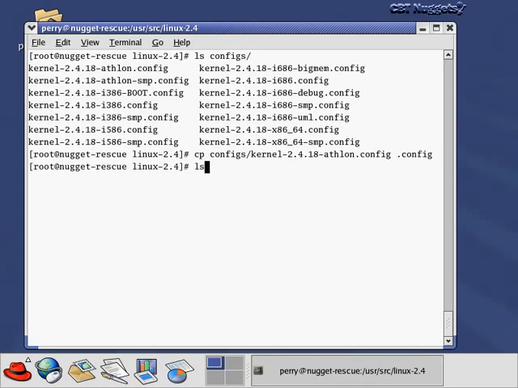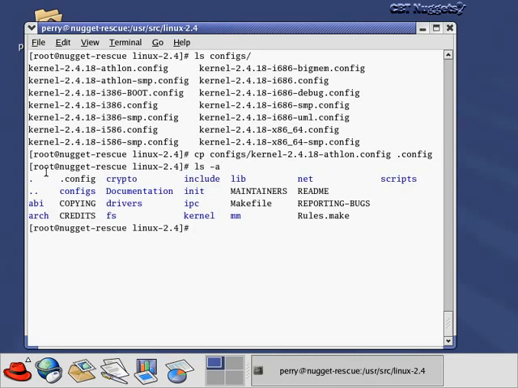Okay, so I do that, I do an ls -a on my current directory, and now you can see the .config file is there. So now I've got my base configuration that I'm starting from, and now I can do the remainder of the configuration that I want to do to customize my kernel. By customizing my kernel, what I'm saying is I'm deciding what things are included in my kernel, what things are included as modules, and so on.